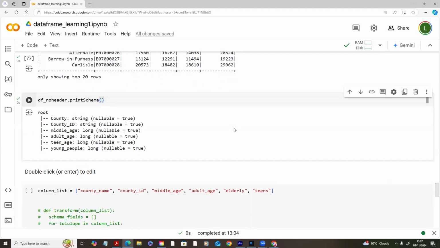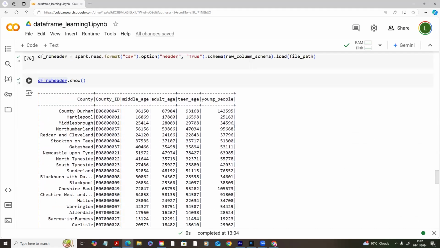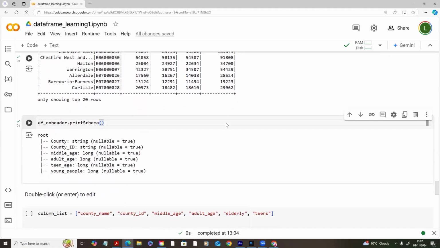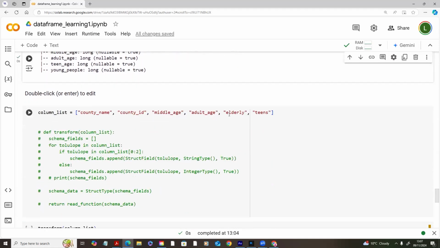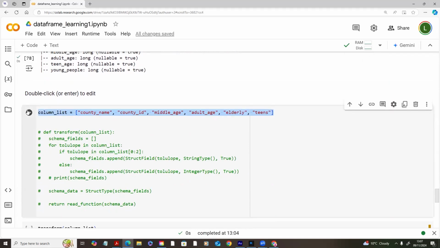So now you've seen the result. We've been able to assign a schema to that data, and we've been able to print the result. So we don't need this anymore. I will comment this out.